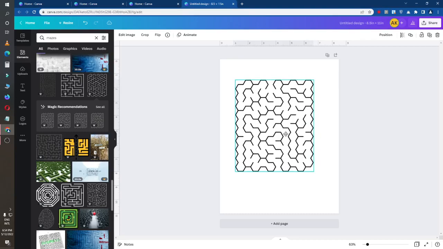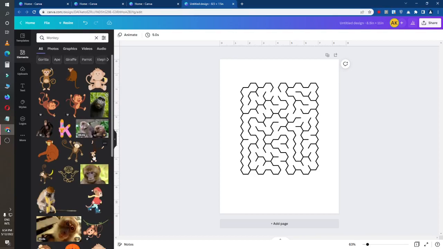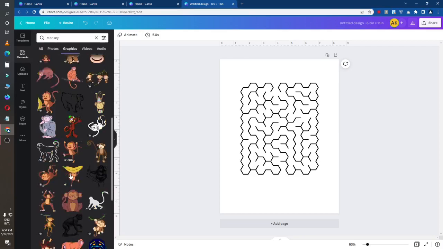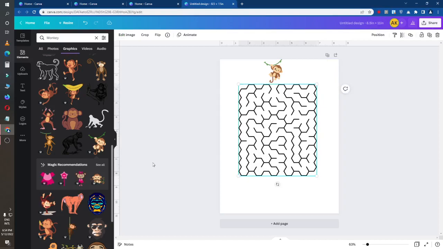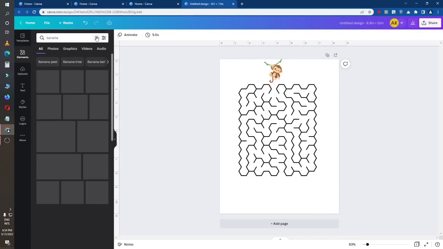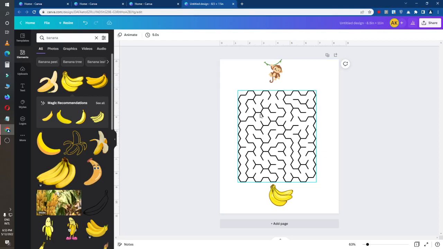So for this I will search monkey. I will add graphics. So this monkey, how will he find a banana? So search here banana. How will he find this banana? You can see in which way he will find this. So this is the main thing. So by this way you can make a maze.